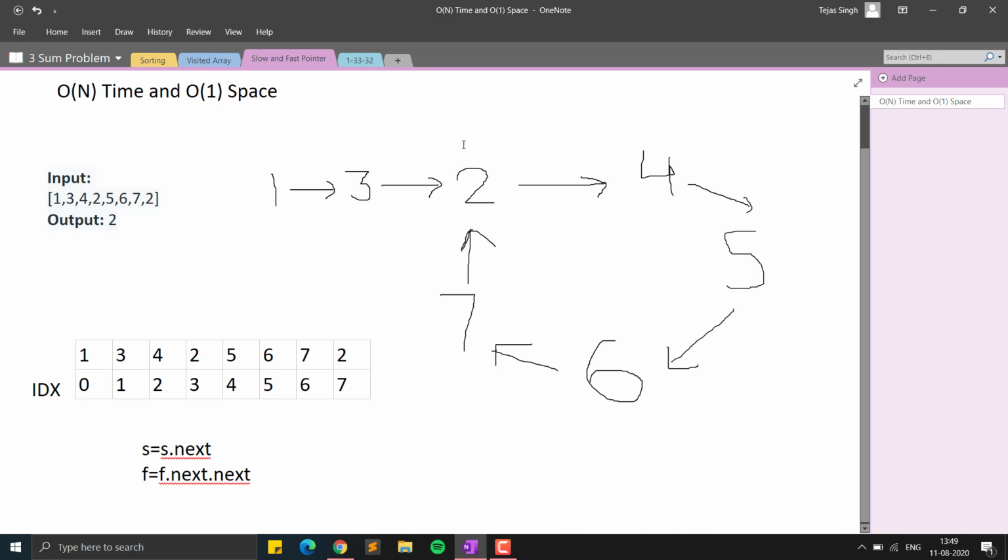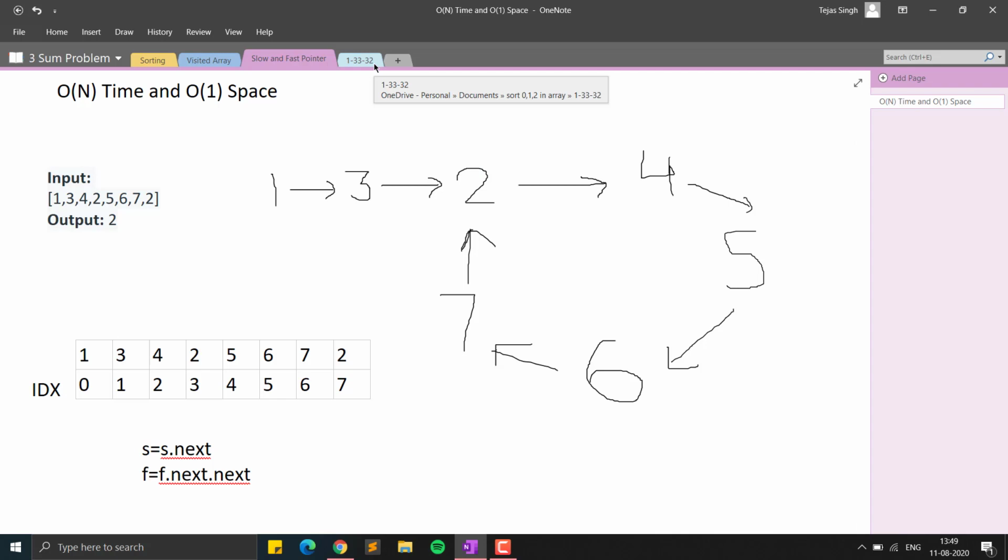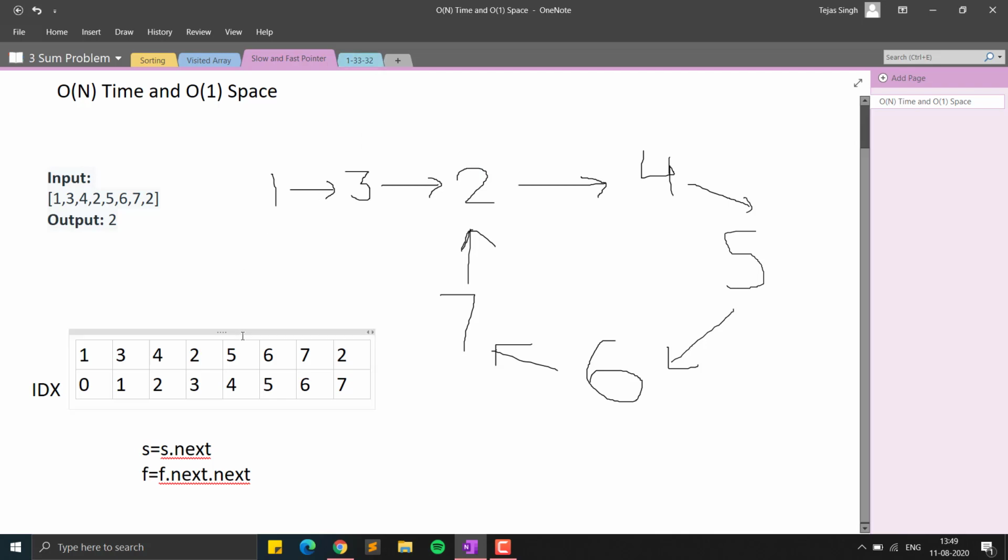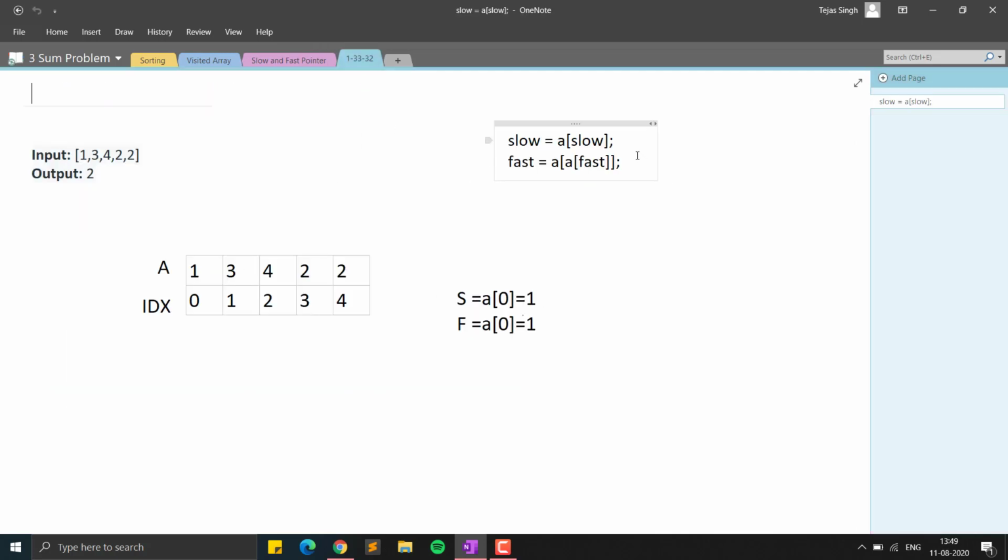So I will show you how we can implement this without using a linked list implementation or converting the array into a linked list. We will use this approach: we set fast and slow, and both point to the first index. Slow will move by one index, that is array of slow, and fast will move to array of array of fast. So it will jump 2 times and slow will jump 1 time. You can understand this by writing on paper. So I will show you the dry run of this.